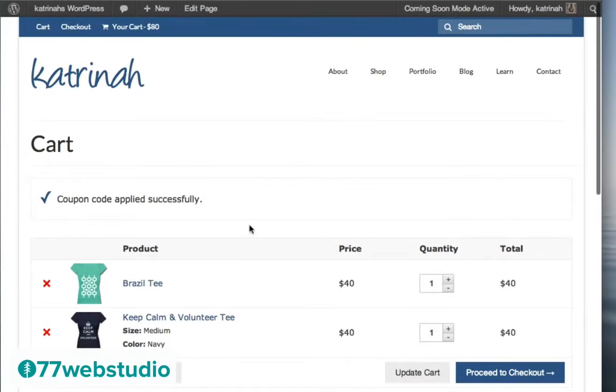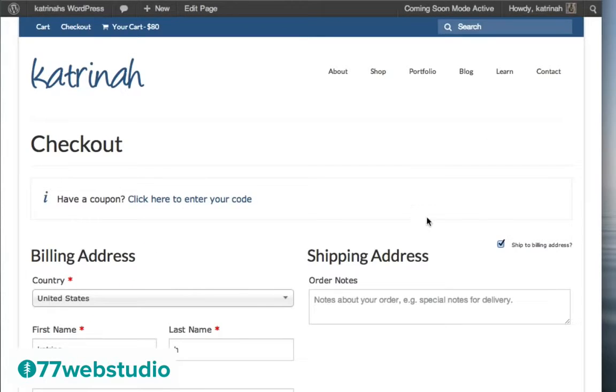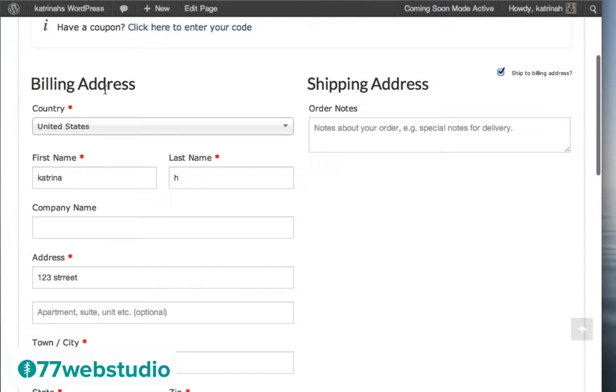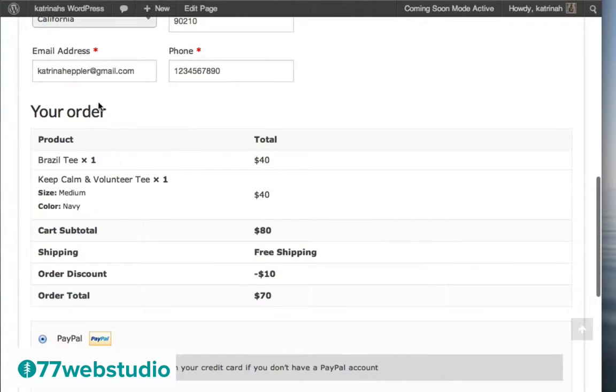Okay, so now a customer could proceed to checkout by clicking on this link here that says Proceed to Checkout. Here on the checkout page, a customer could fill in their billing address and their shipping address. As we see, I've added that right here. Then we're going to scroll down. They would review the details of their order, noting that this is $70.